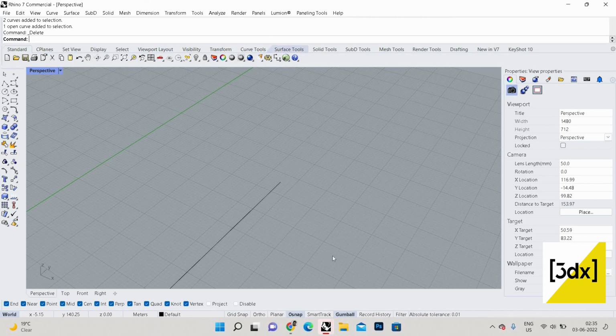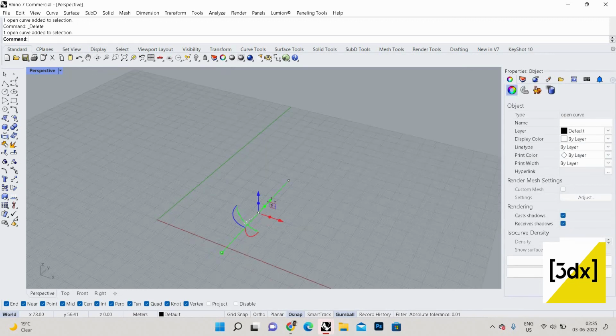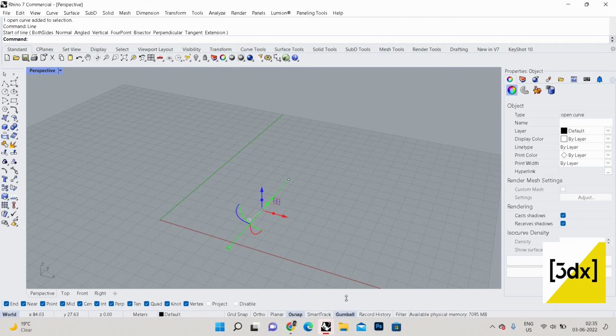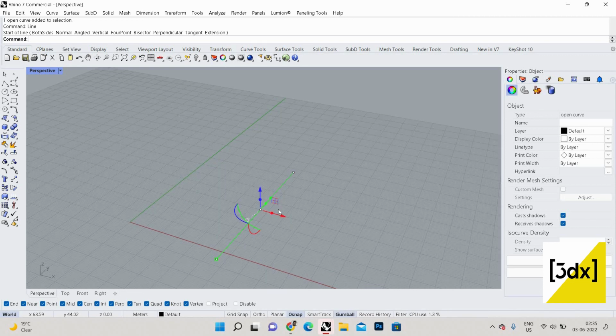And the next is gumball. So when I select this, you can see a tricolor object appears. That is said to be gumball. If you want, you can turn it on, turn it off. So gumball is a very useful tool, and you can see this tricolor stuff in all the 3D options. So the gumball helps you to do a lot of stuff.